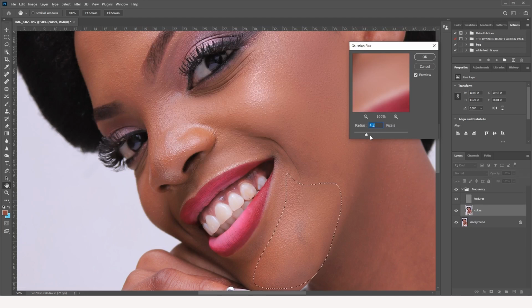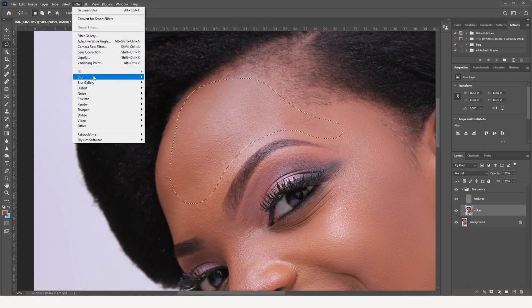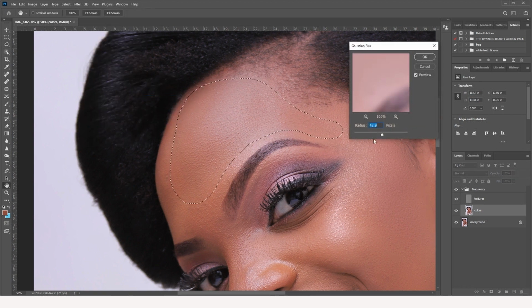And then since the dark stuff here, I'll give this its own frequency. I know this takes time, but at the end of the day, it is worth it. It is super, super worth it. The images you're going to get are very, very beautiful. I think frequency separation revolutionized beauty retouching. Just come here.